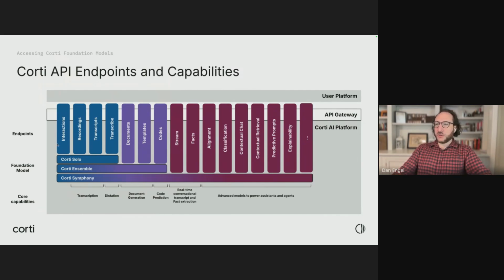And what you see here is a list going across of all the endpoints that we also have listed, of course, on docs.corti.ai. And when a partner of ours is using their own platform, building an application to use our AI, they're doing that by calling one-to-many endpoints to support those different core capabilities. And so what you see here is that the recordings and transcripts endpoints provide transcription functionality, where you can upload a recording, an audio file, and then call the transcripts endpoint to turn that recording into text. We also have a transcribe endpoint that provides dictation capability.